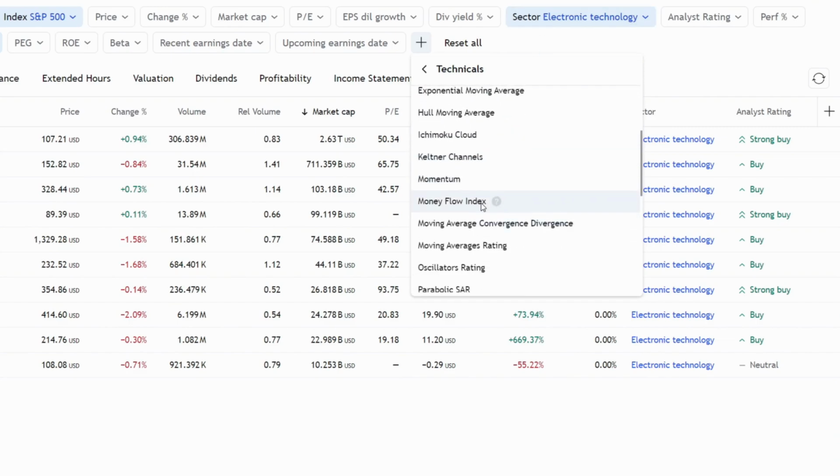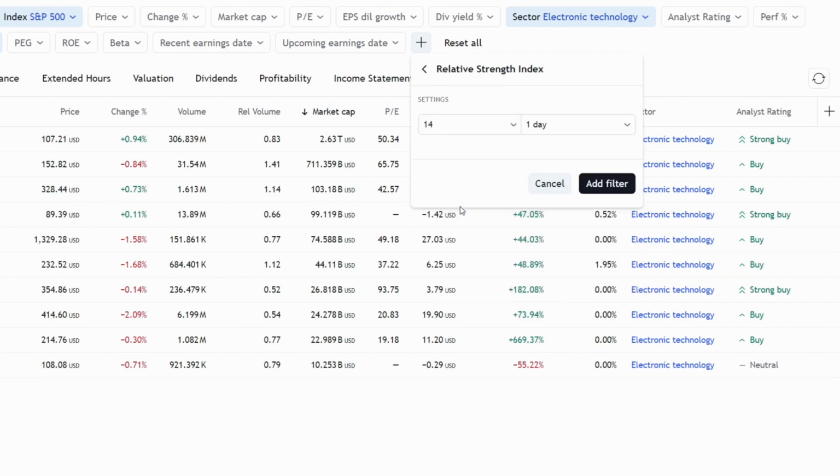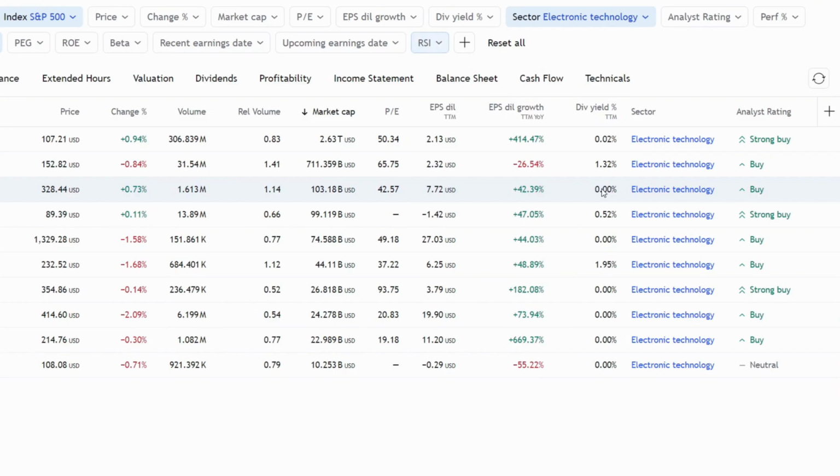And what technical filter do we want to add? Let's just choose a common one. Let's choose the relative strength index. And now let's choose the settings. The most common settings for the RSI is to use a period of 14, and let's make the calculations be based on 1 day. So let's add this filter right here.